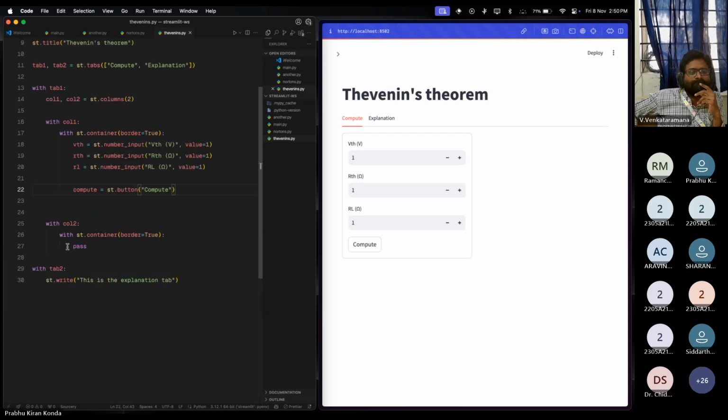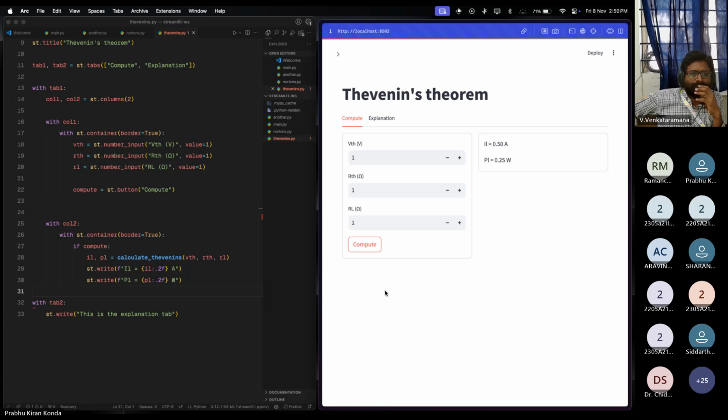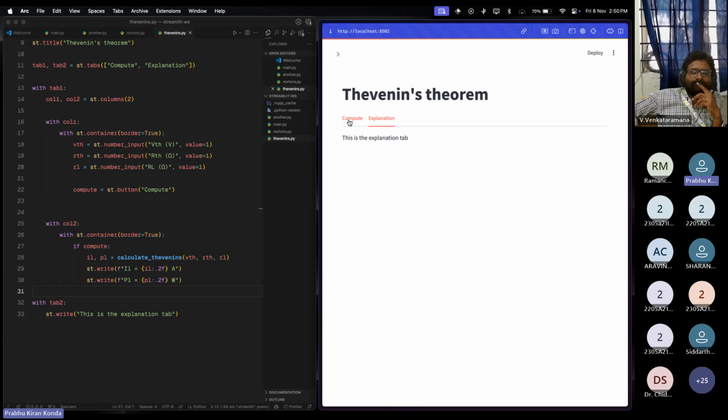If compute, I'm having these things. Simple, as you can see. If I change the value, you can see the value is also now changing. Now I'm getting a different value here. So this is how you quickly build these things.